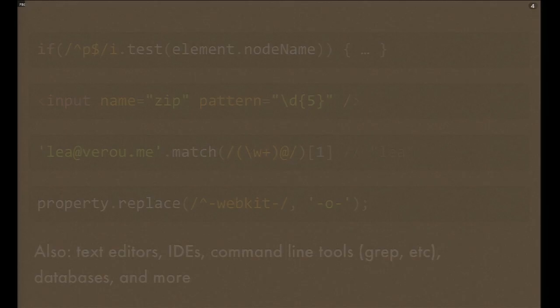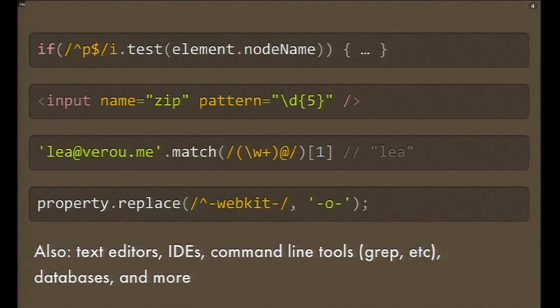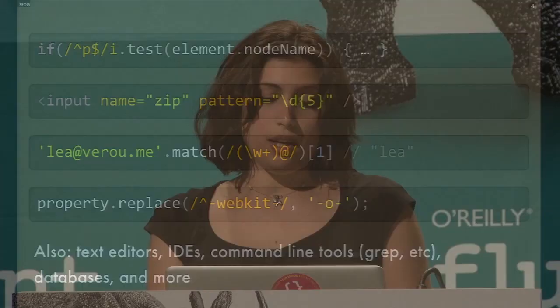We can use them to check if a string matches a certain format. We can use them in HTML5 for form validation with the pattern attribute. We can use them to extract certain parts out of strings or to replace certain parts with something else. We can use them when refactoring in our text editor or IDE, or even in command line tools or databases, and many more tools. And luckily, the syntax used in most of these tools is pretty much the same. JavaScript has some limitations compared to other languages, but it's pretty much consistent.